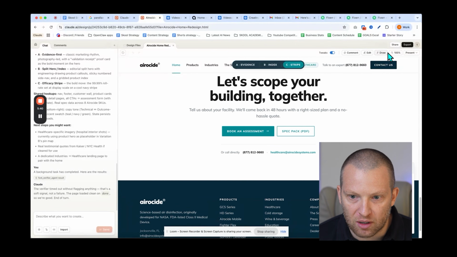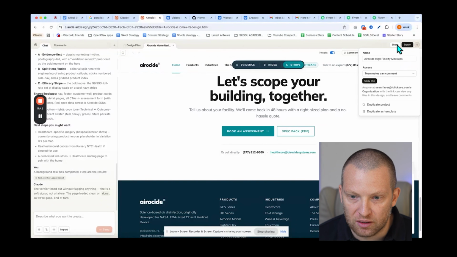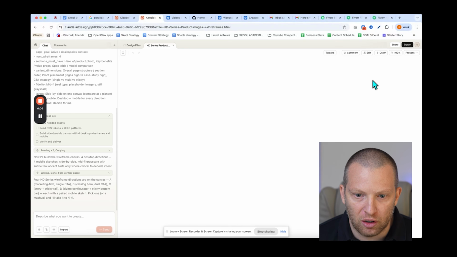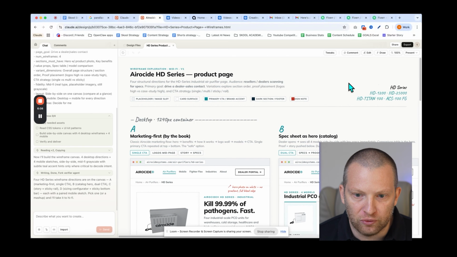Then you've got these options up here where you can draw on the design so we can leave notes and share it with other team members. So you could send this over right now to the customer and say, look, I can improve on your website. Take a look at this. If you like this, let me know, and I can build something more full for you to test.